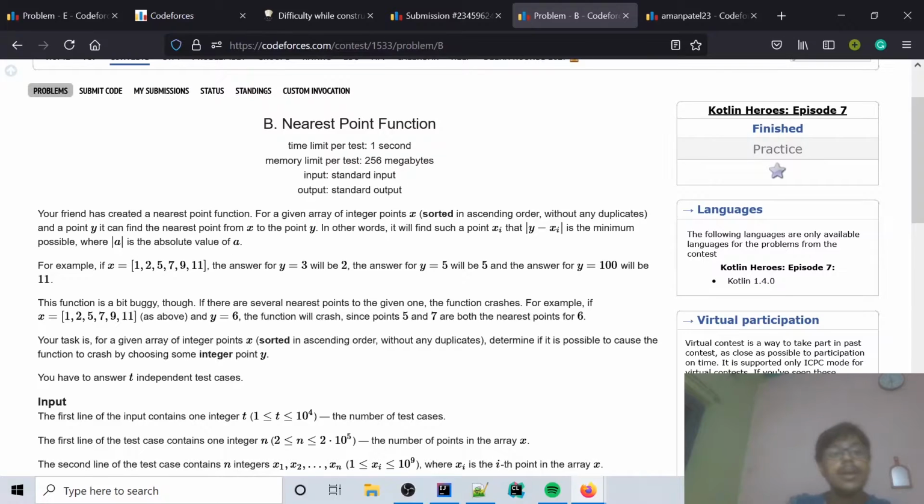So our task is that for a given array of integer points x, which is sorted in ascending order without any duplicates, we determine if it is possible to cause the function to crash by choosing some integer point y. It's up to us to choose any y and say whether we can cause a crash. It will crash when we have two or several nearest point values for a single y.